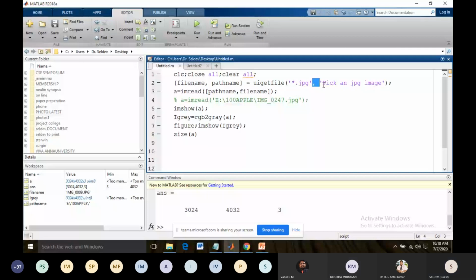Star means it will pick any image. If you have star.jpg, it will take only JPG images. Then you are reading that path name, comma, file name, right?